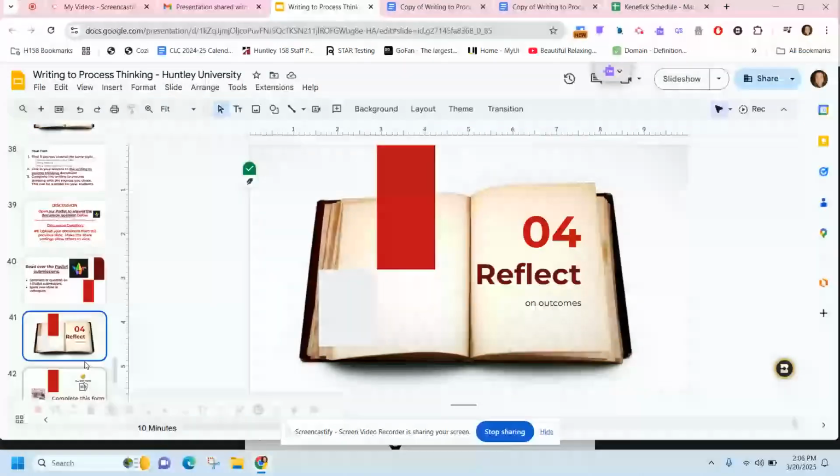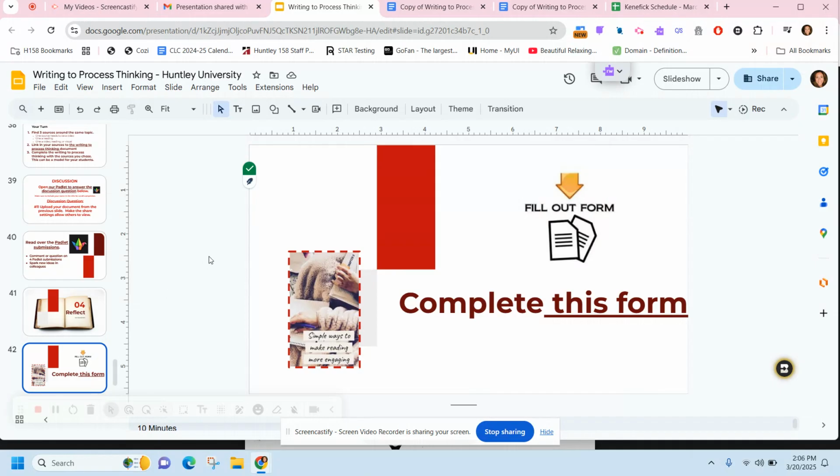Finally, reflecting on the outcomes. Here, if you can, go ahead and complete this form, giving me honest feedback. I'm always looking for ways to improve and grow myself. So looking for the feedback.